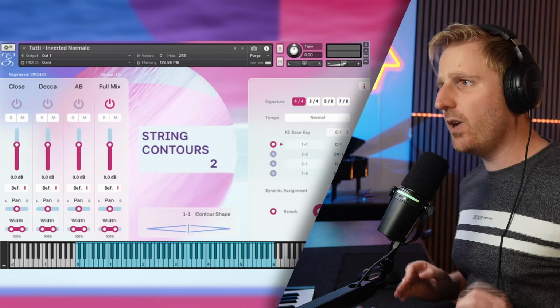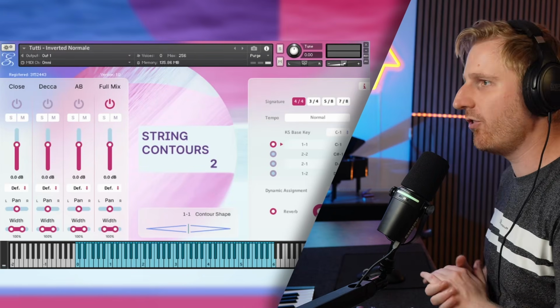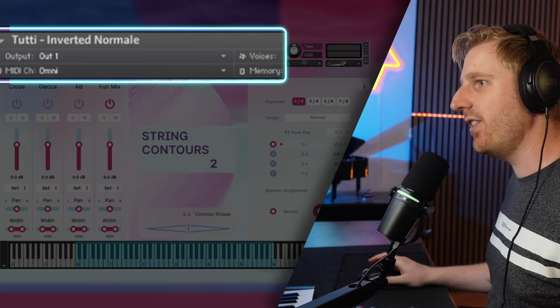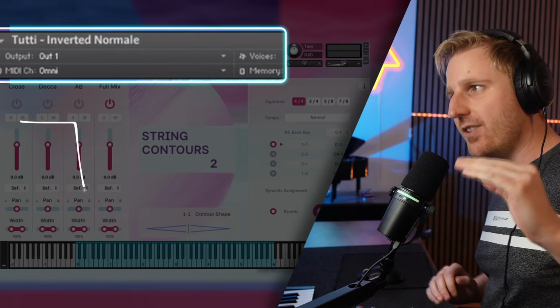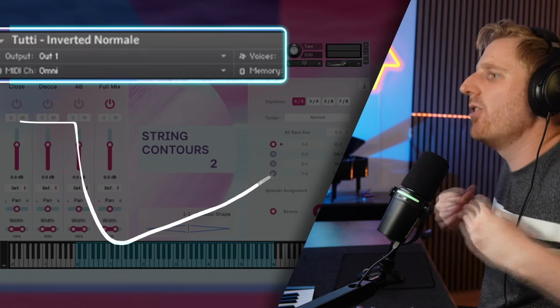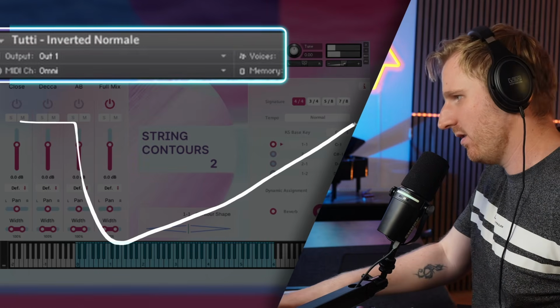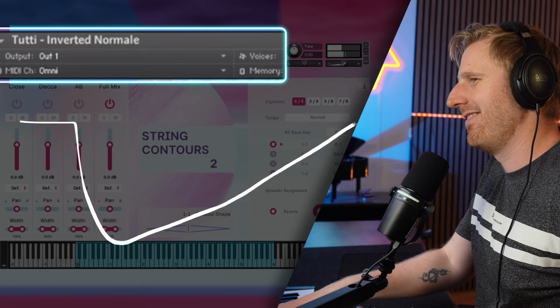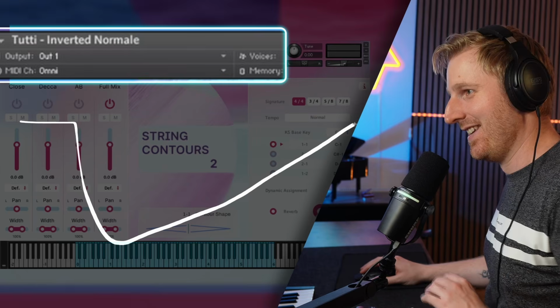In String Contours 2, we also got a new type of contour, which is called inverted Normale or inverted Tremolo, as extra patches. Those are accentuated at the start, and then they go quiet and then louder and louder. Sounds like this. Ooh, sweet. With the cello, sounds like this. Very nice, this little rah at the end.